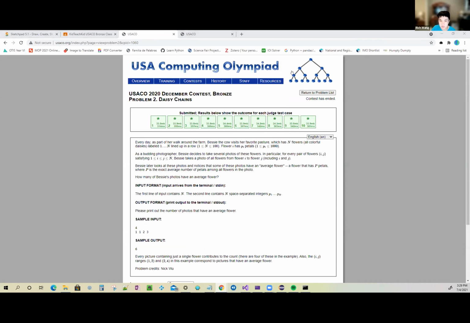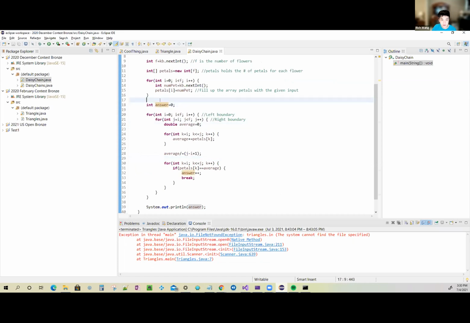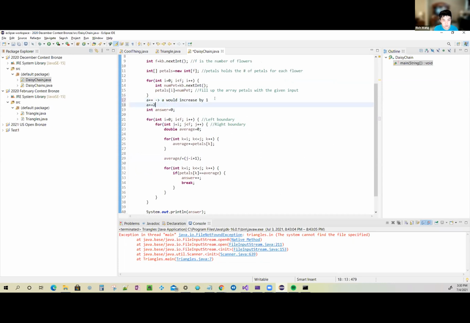Someone asks in the chat, is plus equals the same as plus plus? Okay, so basically, what plus plus does is it increments the variable by 1, what plus equals does is it increments the variable by whatever you tell it to. So for example, if I did a plus plus, then a would increase by 1. If I did a plus equals 2, then a would increase by 2. That's the difference between the two.